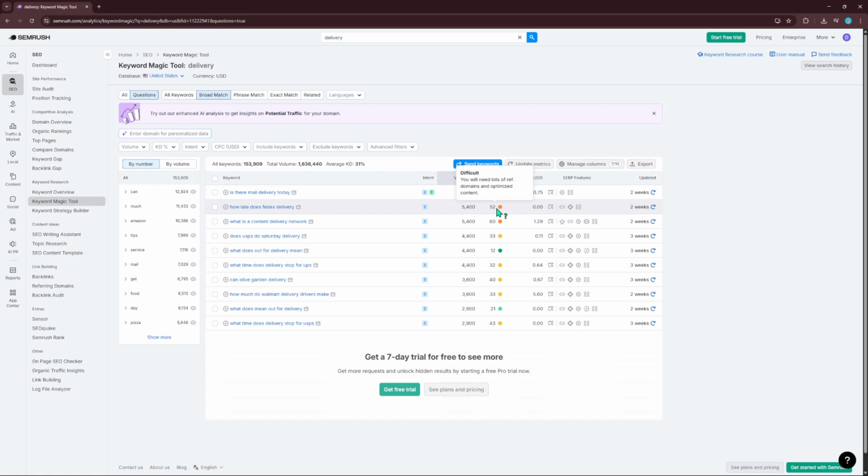your offer. Save strong candidates to a list so you can plan content around them, cluster related phrases into one piece, and map them to pages with a clear call to action. That's it. Using these steps, you can quickly turn a single idea into a focused set of long-tail keywords in Semrush.